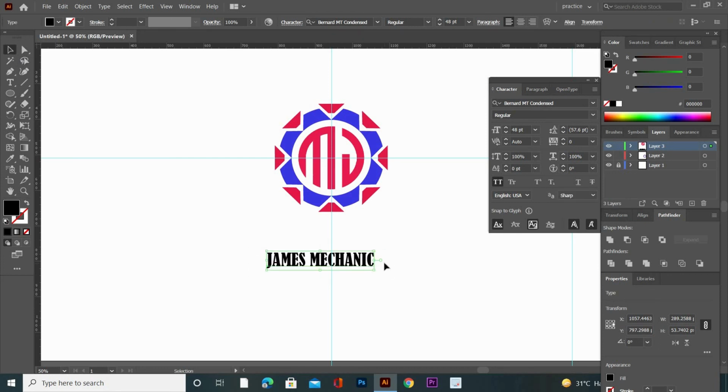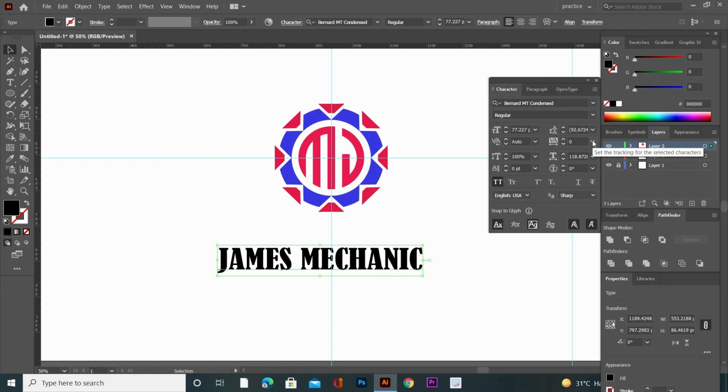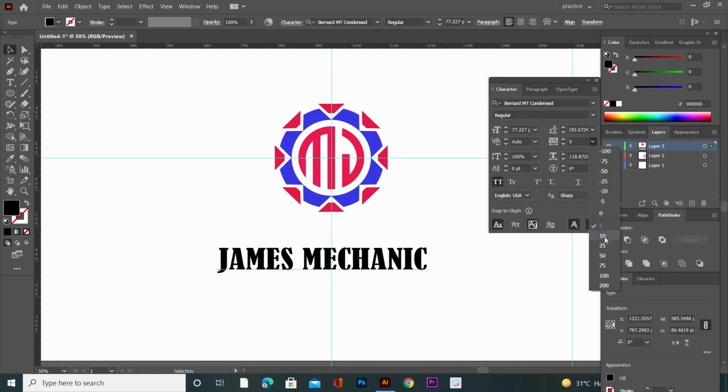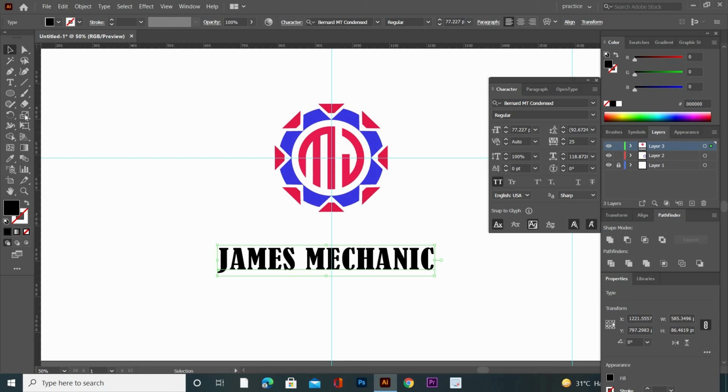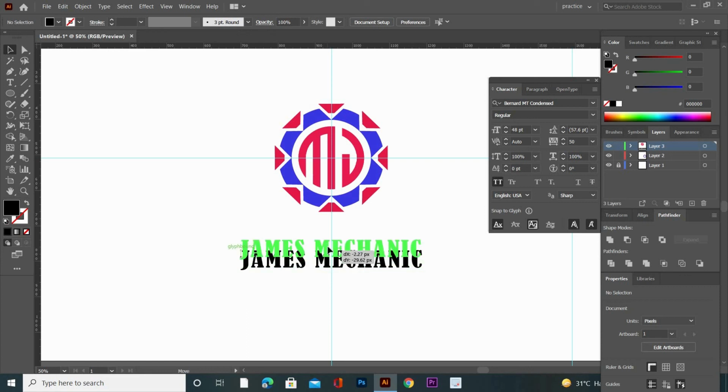Now select the text. Press and hold Alt and Shift key together, click and drag to make it bigger. Press and hold Alt key and stretch the text. Now go to tracking and increase the tracking. Now select the text and place it right at the middle of your logo design.